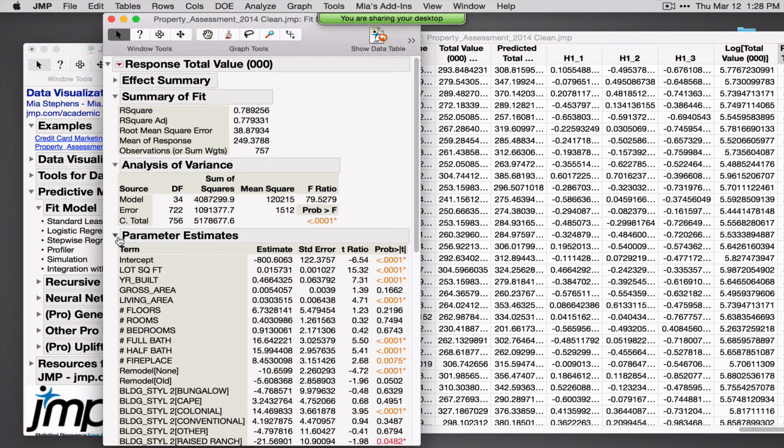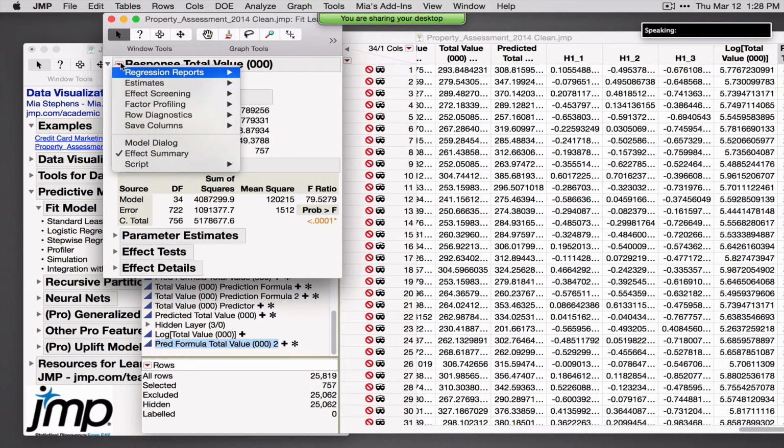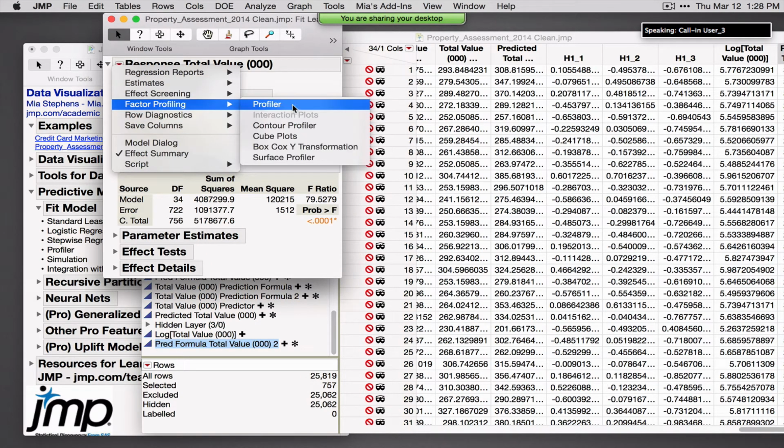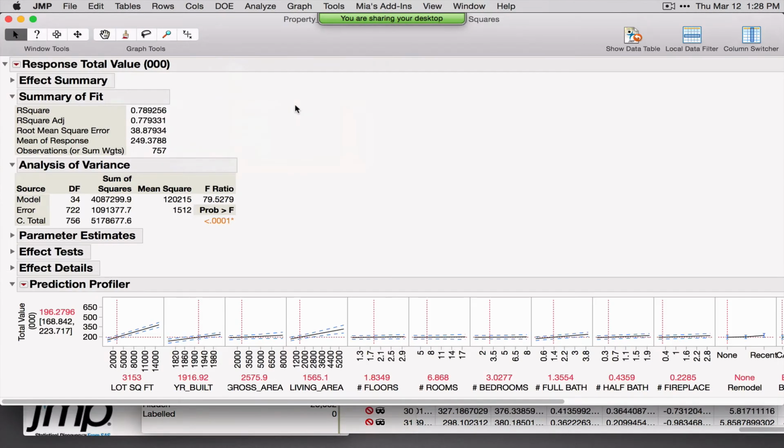Now, a really nice tool for exploring this model is under factor profiling, and it's called Profiler. What the Profiler does is it takes the model we've built and allows us to interact with that model. The slope of the line corresponds to the coefficient. The steeper the slope, the larger the coefficient. If it increases, the coefficient is positive. If it decreases, it's negative.